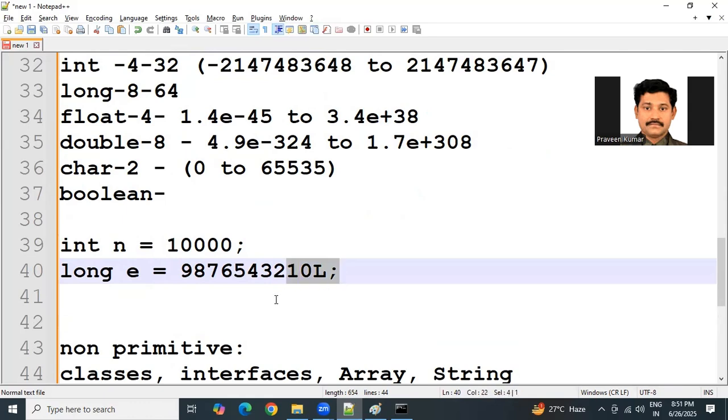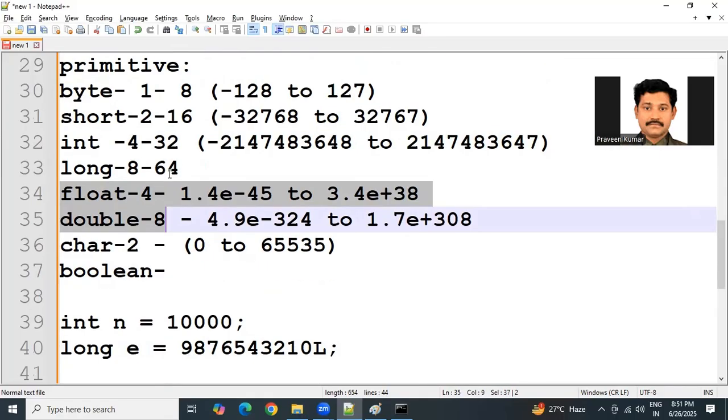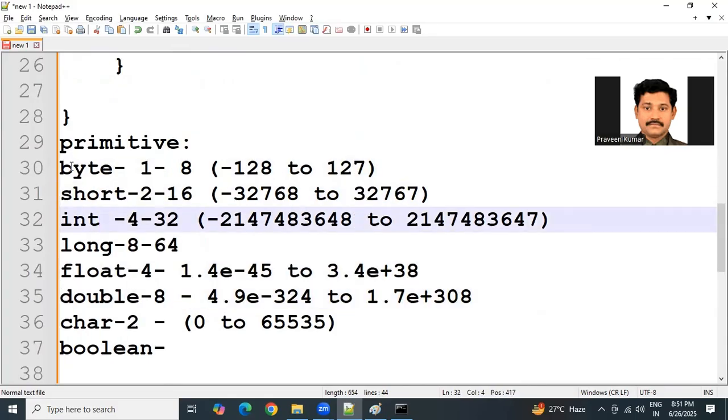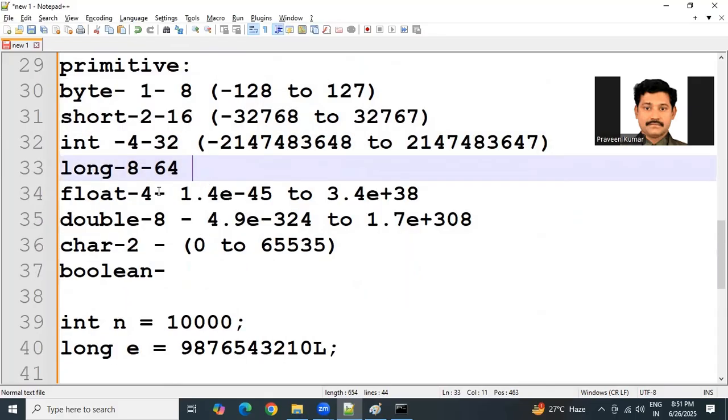One interview question: which data type do you prefer to store your 10-digit mobile number? To store a 10-digit mobile number, we have to use the long data type. Another interview question: what is the difference between float and double? One more point: byte, short, int, and long are called integer data types, which are used to store integer values.